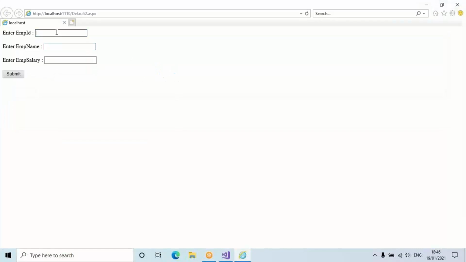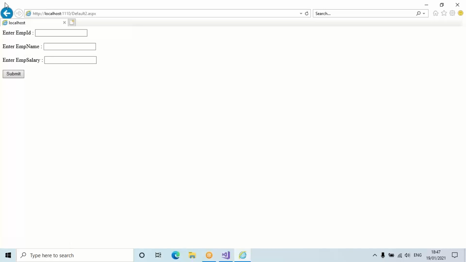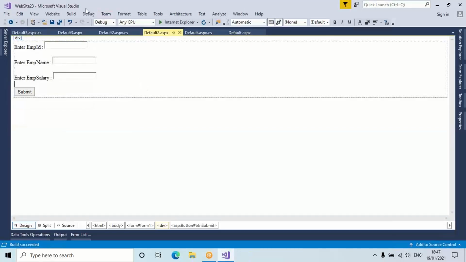Okay, we try here. 1001 Sharif, say it is 113400. Submit. Yes. Again, back. Default. Okay. Now we will see how to create cookie dictionary.